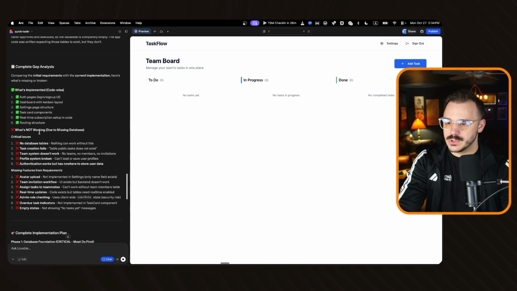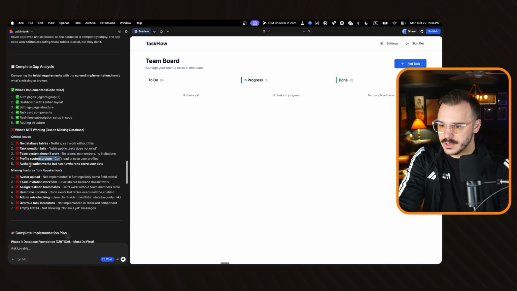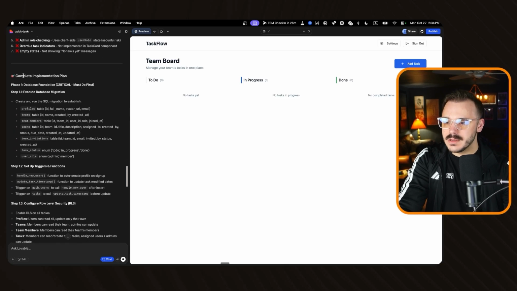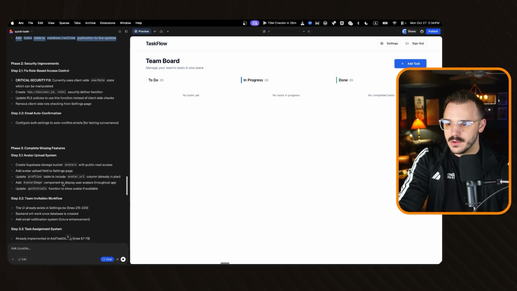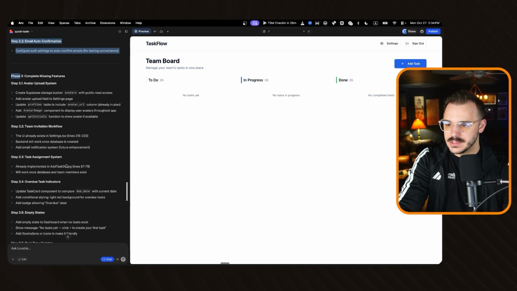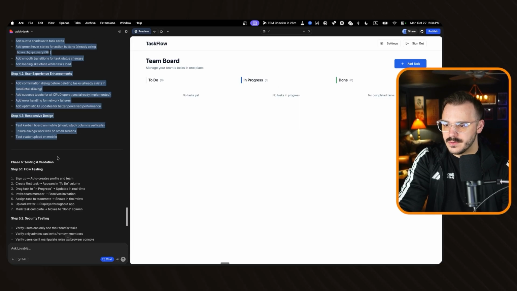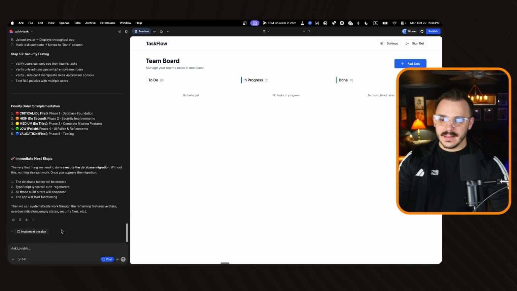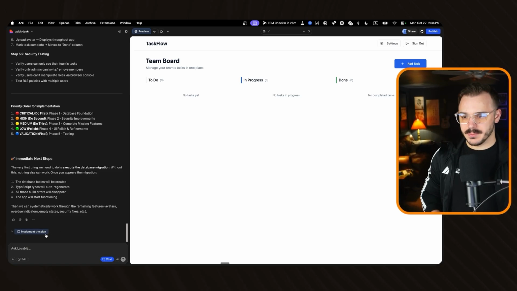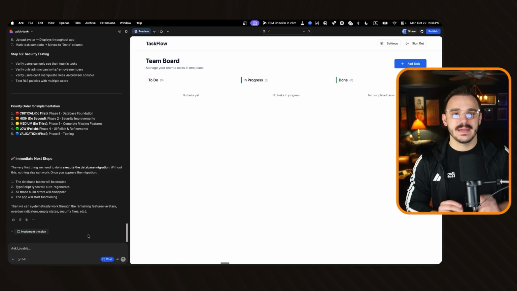So as you can see, what's not working, so critical issues: no database tables, task creation fails, team doesn't work, profile broken. Now, with all that in mind, it will go ahead and start preparing the implementation plan in phases. So here's phase 1, phase 2, phase 3, phase 4, phase 5, and that's it, right? So now, what I like to do is not just click implement the plan. I like to implement by phases.